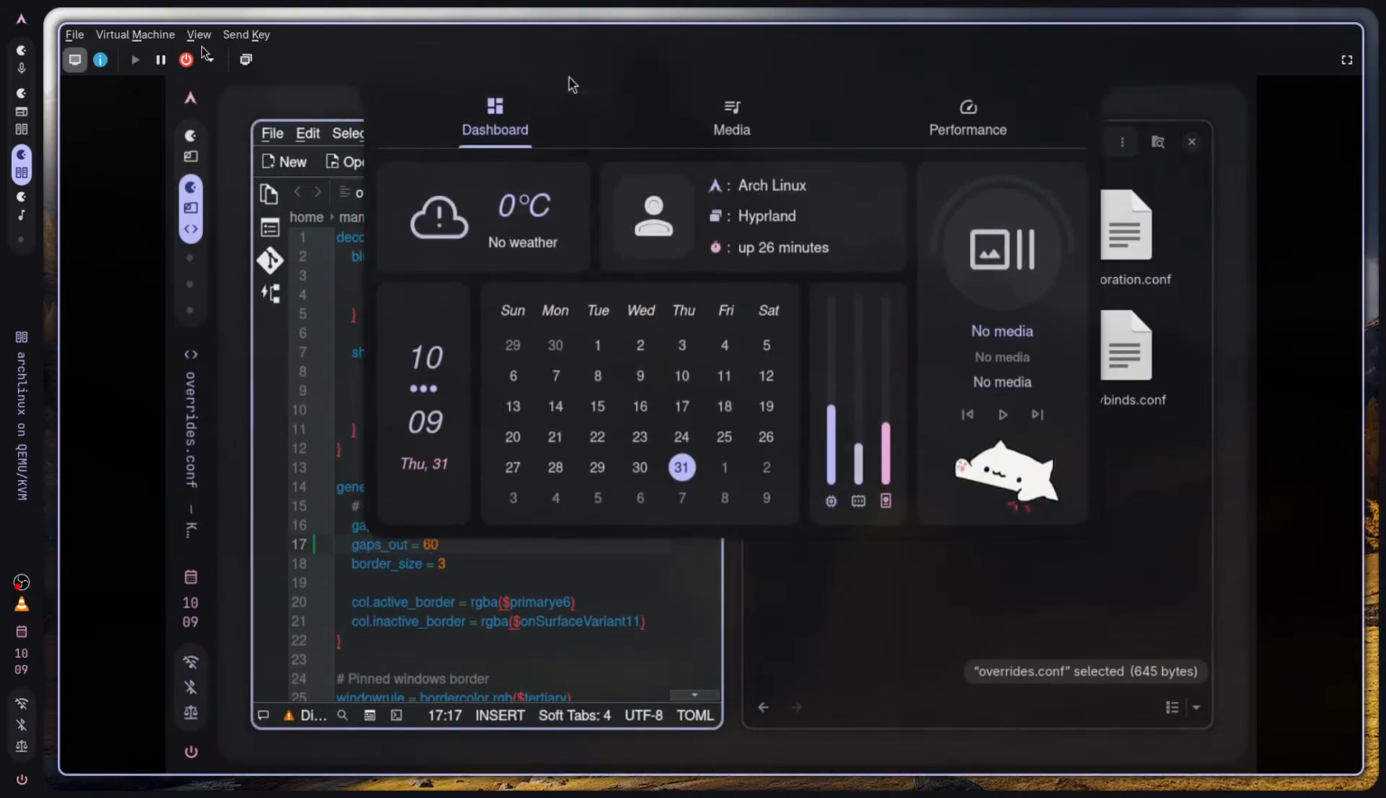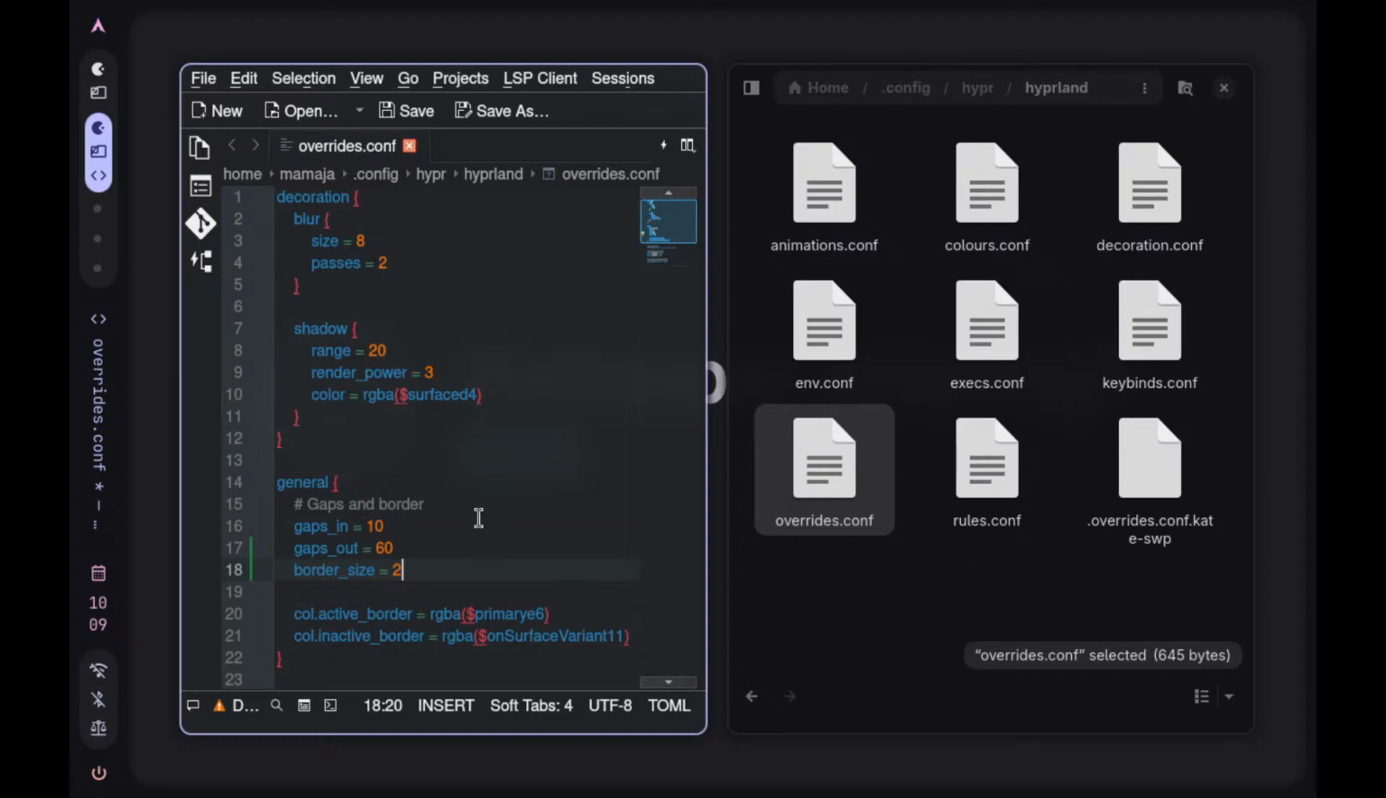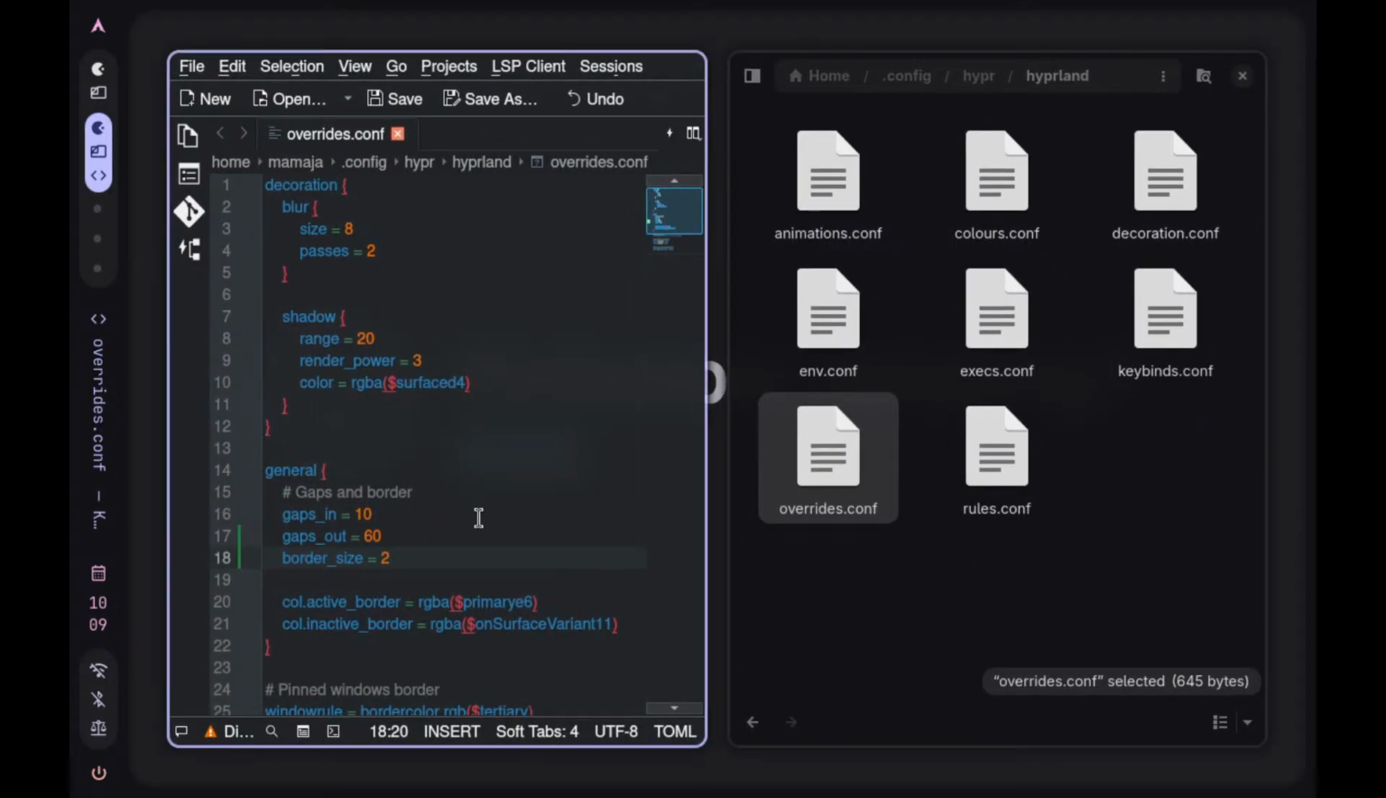Let me get this to full screen. I'm seeing some changes happening. Border size. Let's see what happens here. Let's go for 2. It reduced it a bit. Let's go for 10 and see. I think because I'm running it in a virtual machine without proper resolution and stuff, that's what's causing issues here.